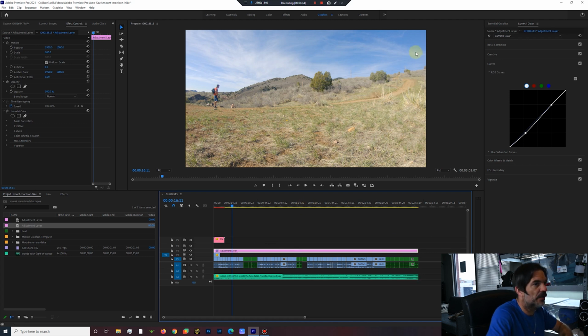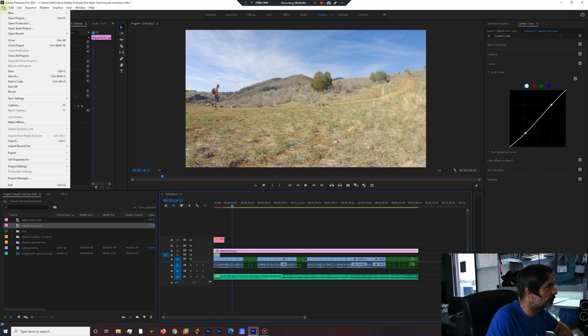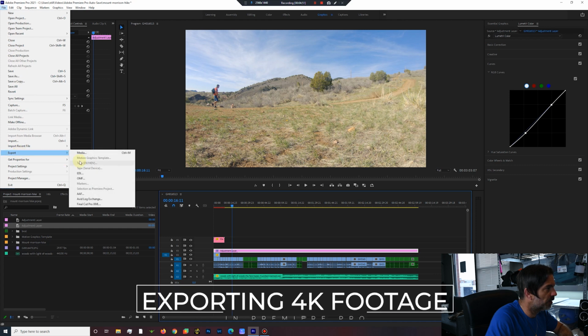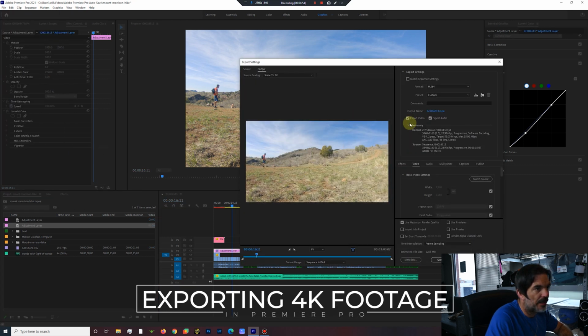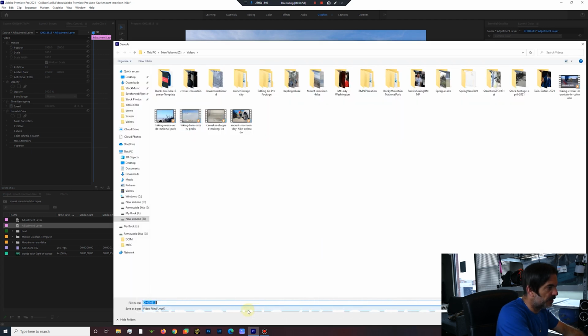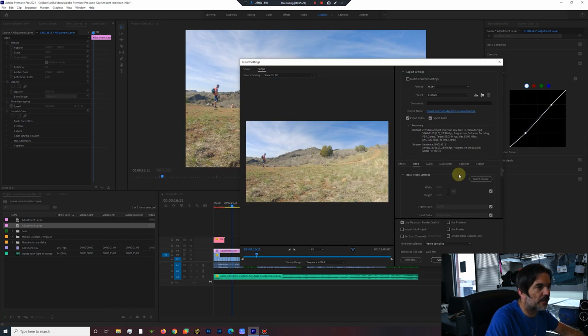And then from here, we're going to go to File, Export, Media. Now, first thing I do is I change the output name because this is going on YouTube and I want the file searchable by search engines. So we're going to call this Mount Morrison Day Hike in Colorado. Hit save. That's going to be the name of our file.